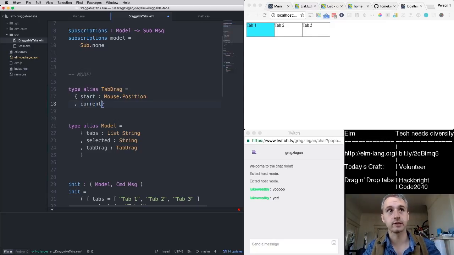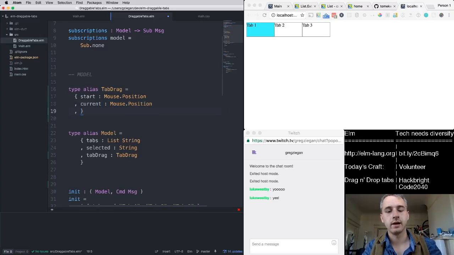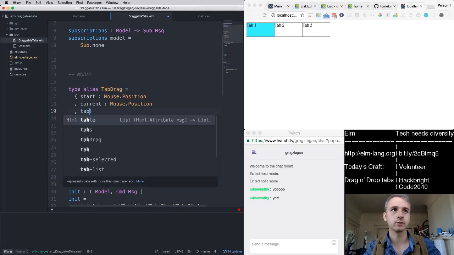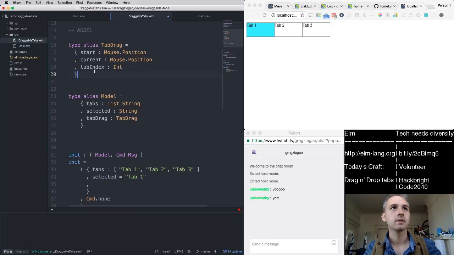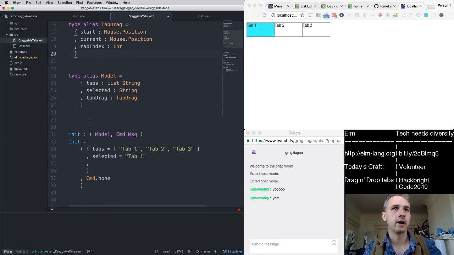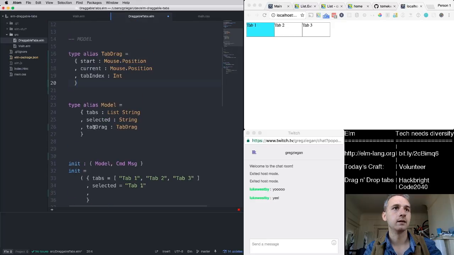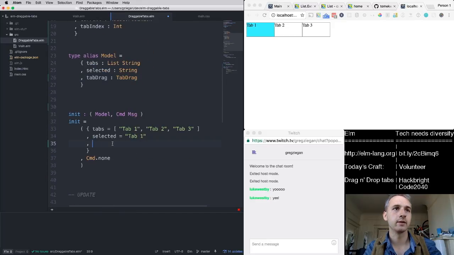Then we want to know the current position of the mouse at all times. And to make this specific to a tab, we want to know which tab ID it was. So I'm thinking that it might be easier, since it's a list, just to deal with the index of the tab. So we'll start with just the tab index, and we'll have that be an integer. So that's tab drag, and we've put it onto our model here, but now we need to actually create one.